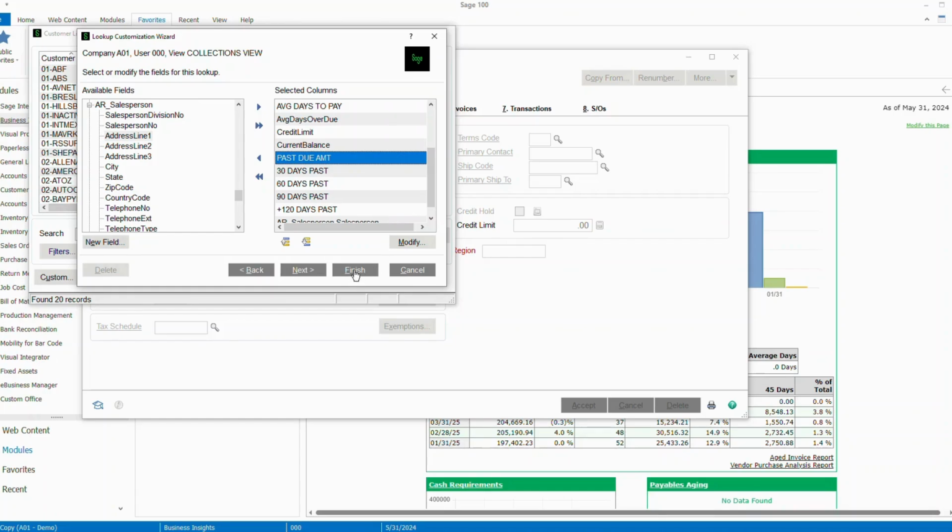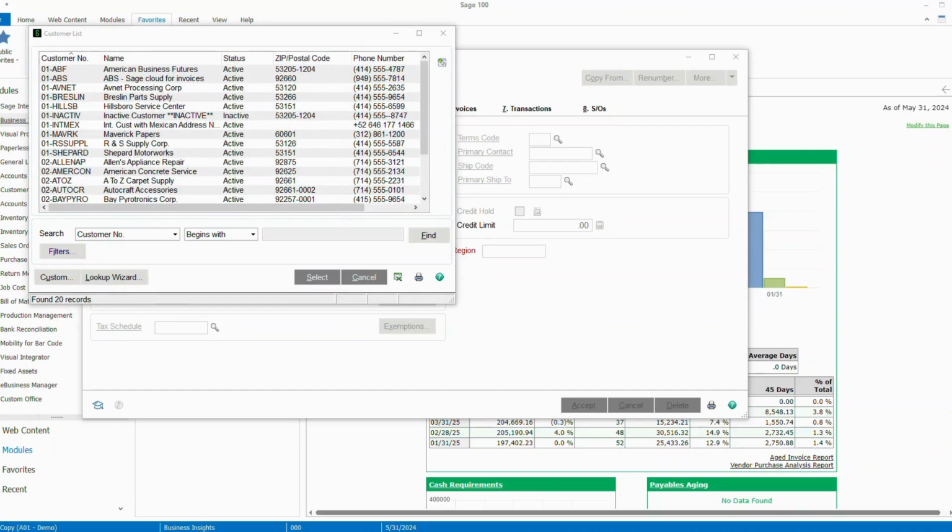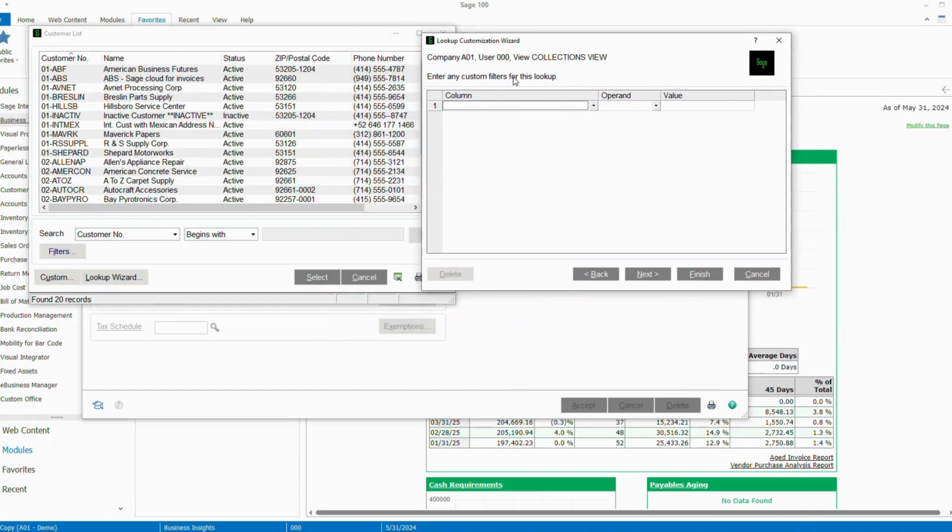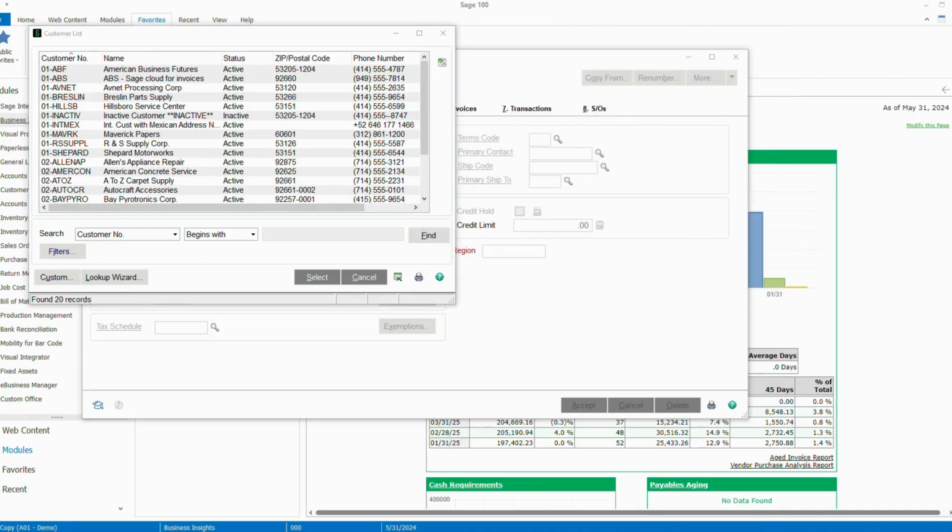Let's move to the next step, which is the filter. You can have multiple filters, but in this case, we're just going to put in one in the interest of time. We can pick any of the fields that we have in our view, including anything that we've created in terms of calculations. In this case, we're going to say we want the past due to be greater than. I'm going to say we care about anything that's over a penny. We'll go to the next step.